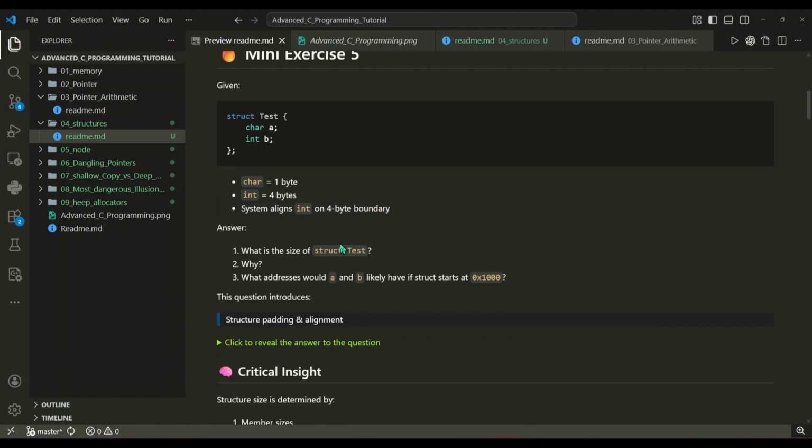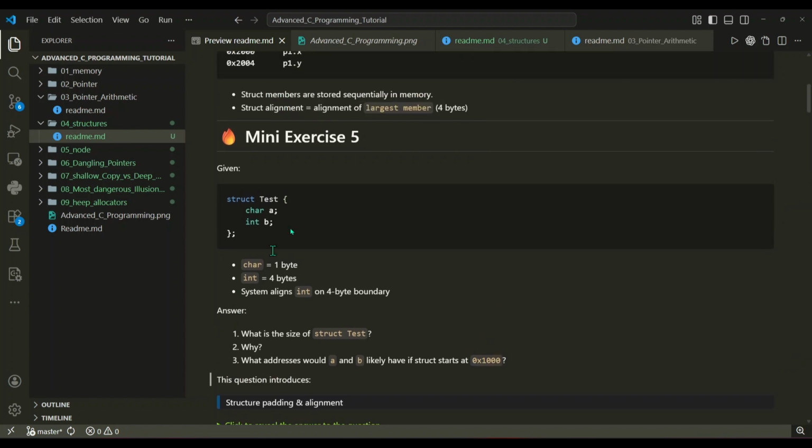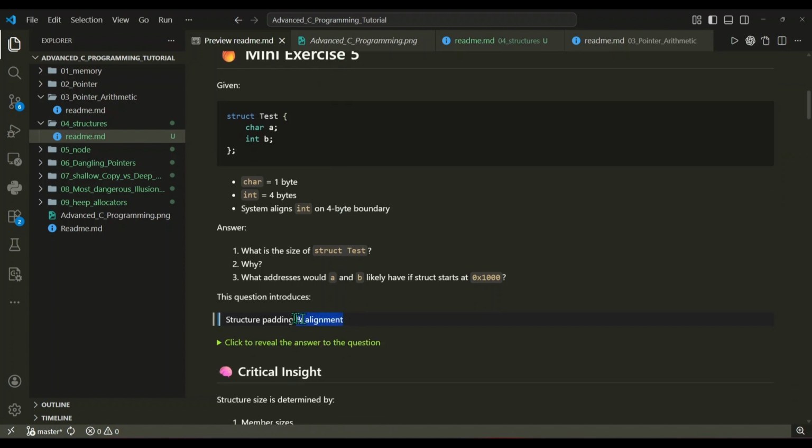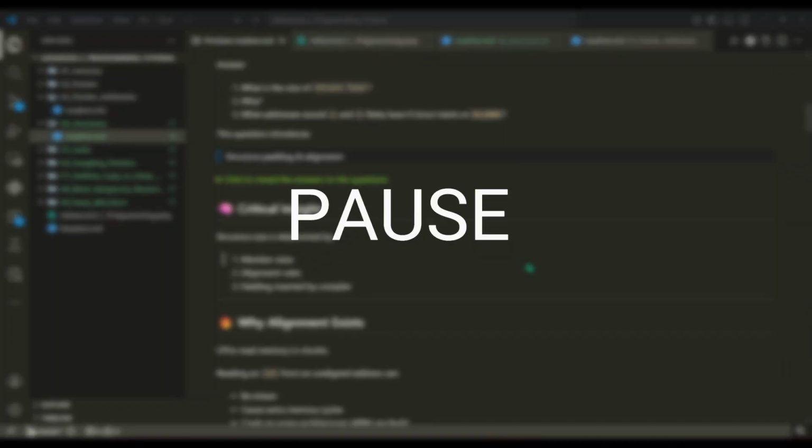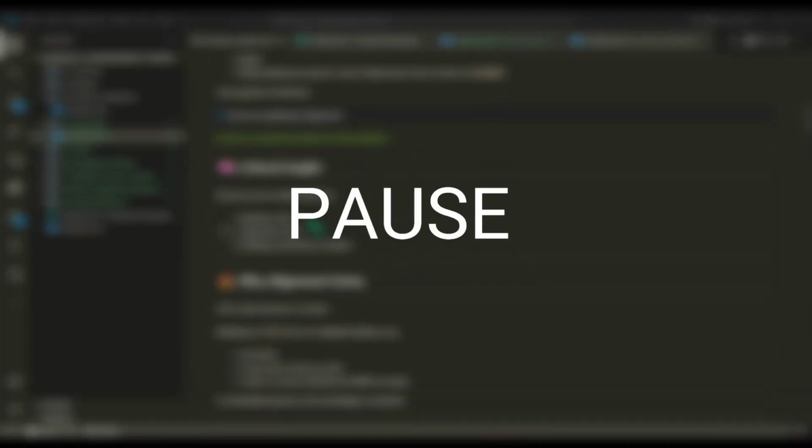Now, before we move forward, try to answer this question. What is the size of struct test? Explain why. What addresses would a and b likely have if the struct starts at 0x1000? Think carefully about system alignment. If you already understand this concept, then you are essentially dealing with structure padding and alignment. So, pause the video here and answer the questions.